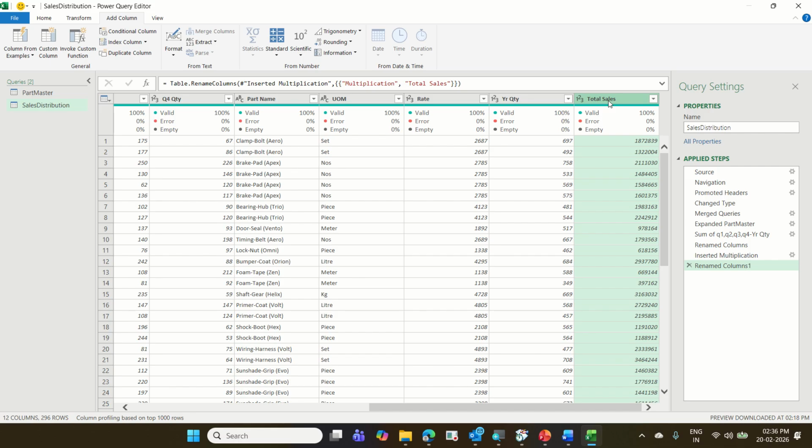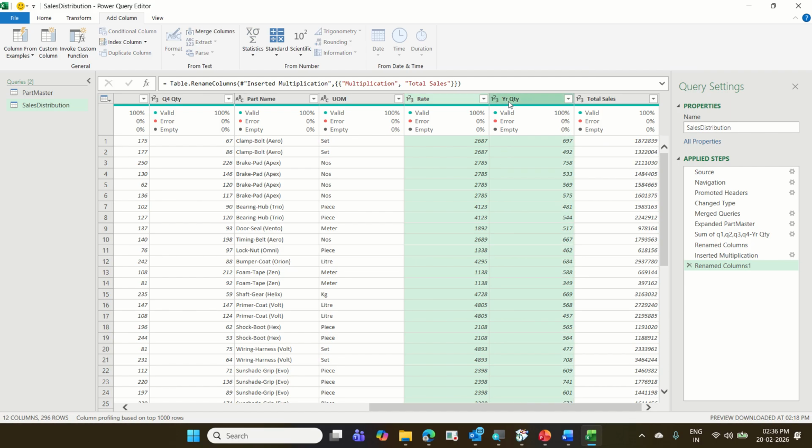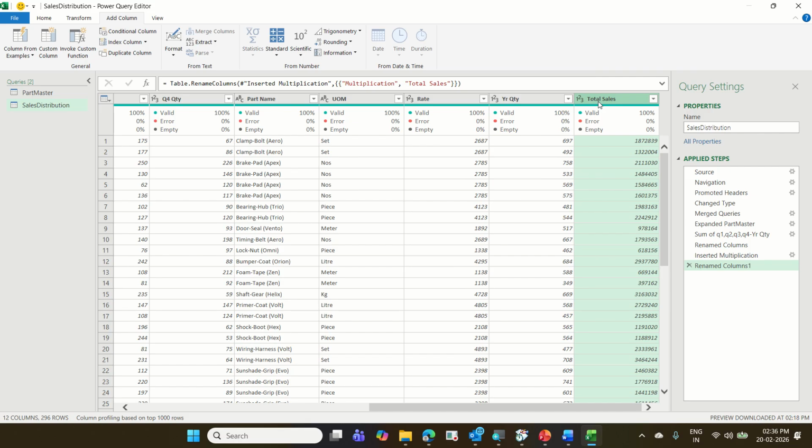Okay. Assume I want to get a tax value. Maybe let us take it from total sales. I want to place the tax value of 18%, 18% of my total sales. So I want to calculate the tax value. Multiplying two columns is very simple. Select the rate, select the year quantity and multiply it.